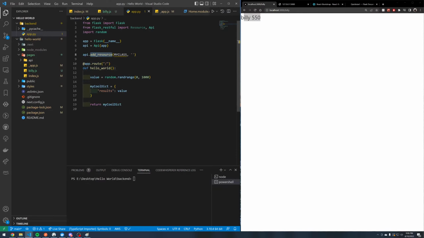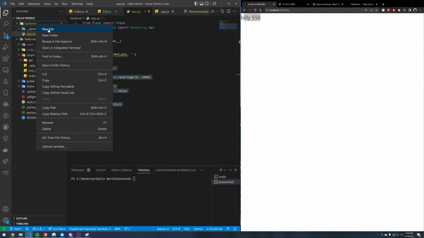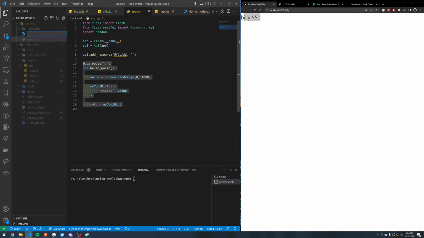Now this will allow us to make a new file to move this code to. So if we go in here and make a new file in our backend, we're going to generate random numbers, so we're going to call this rand. Just call it rand. Don't call it random because you might run into issues. Just call it rand.